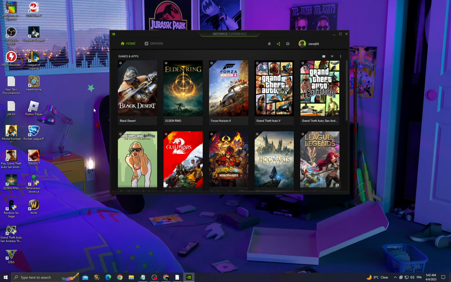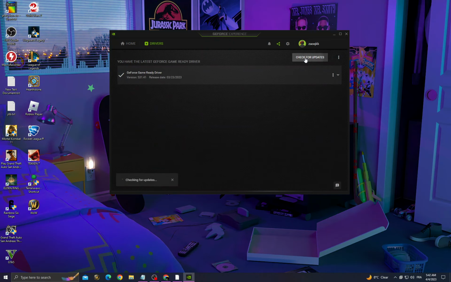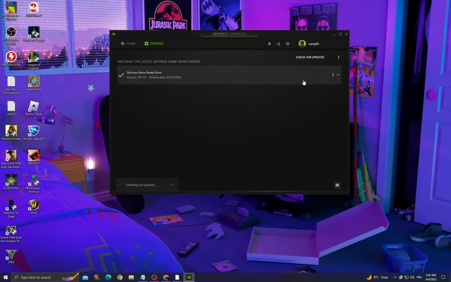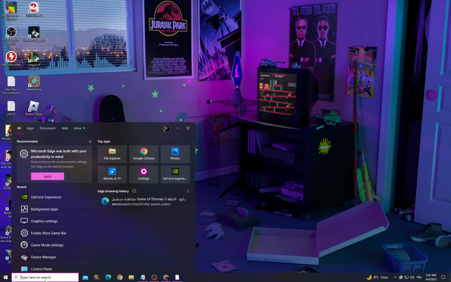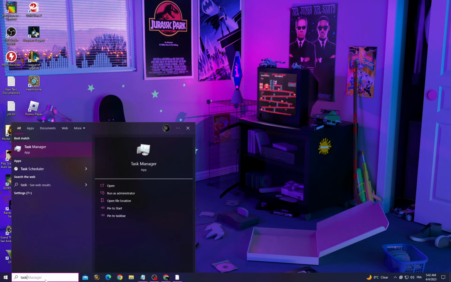And now once you're here, go to drivers and then check for updates, and if you find any update, just download it and then install it, and after that just close this window and go to Task Manager.